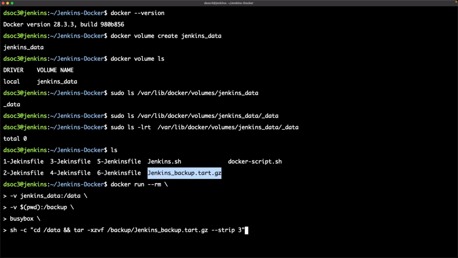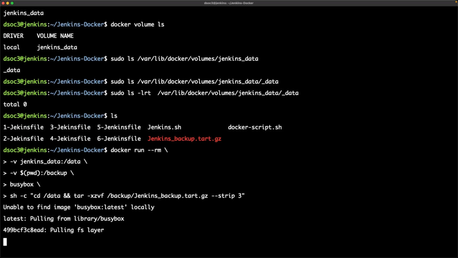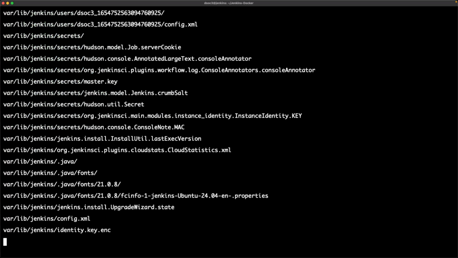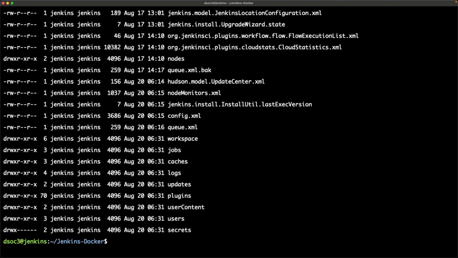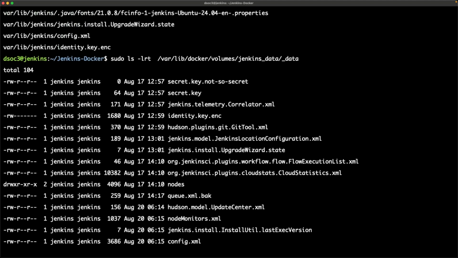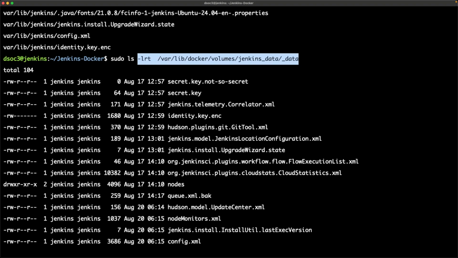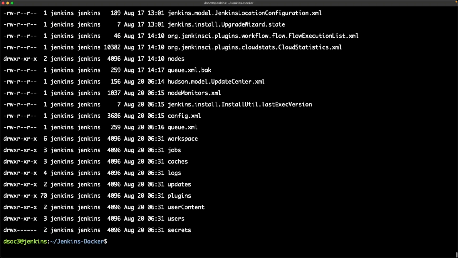And here one thing you might be wondering, what is this strip 3? It extracts the backup and removes the first 3 folder levels. Okay, hit enter. All right, so it's done. And if we see, all the data has been copied into this volume. Before it was empty, but now we have the data here.